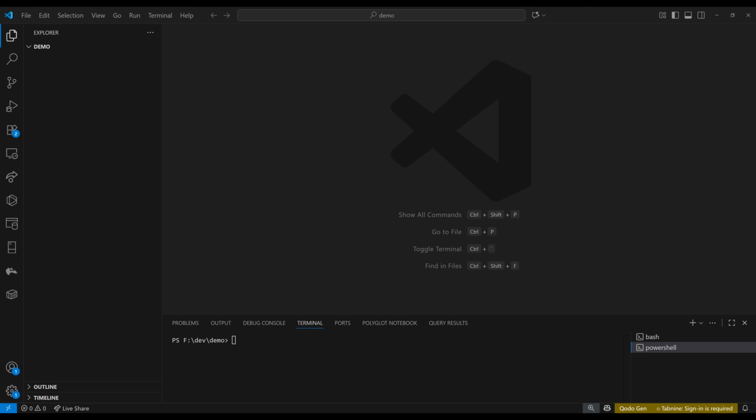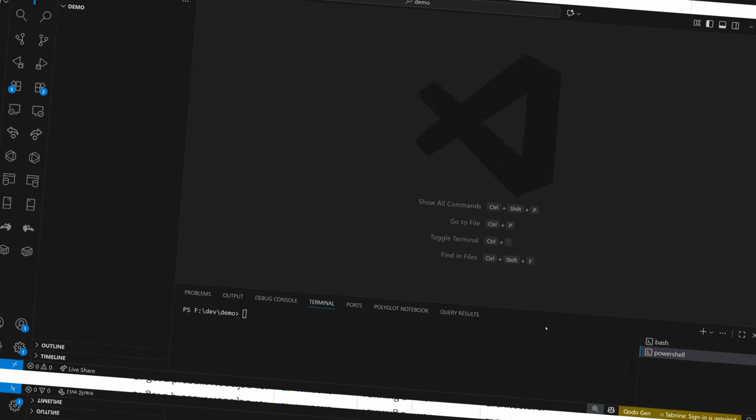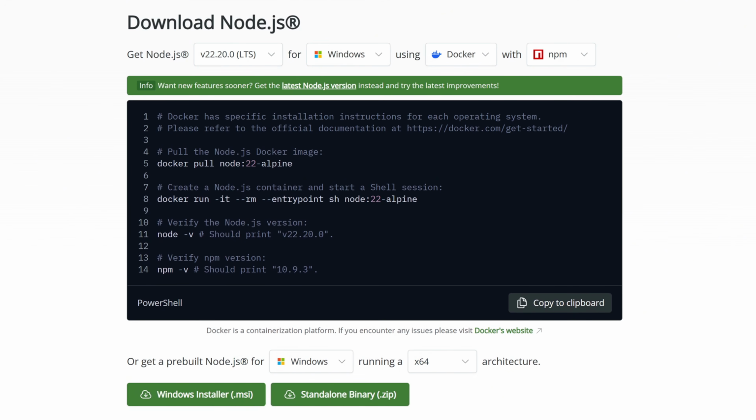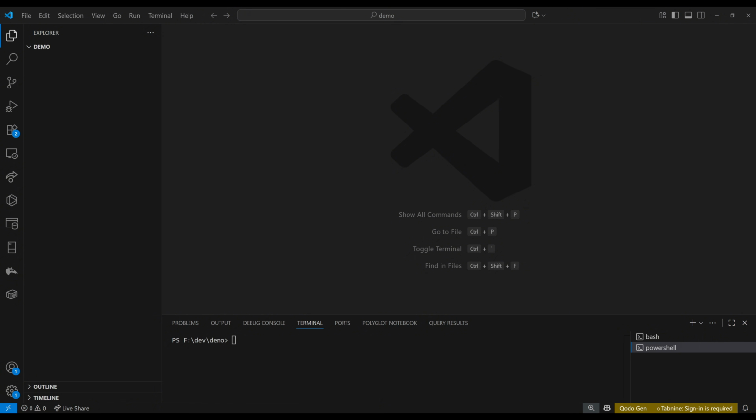So first of all, I want to make sure that you already have Node.js installed. So you can go ahead to the website. I left the link in the description. And as soon as you download it, you can open your terminal and check that it's installed by running this command in your terminal, node -v. So if it does show your version, you can see my screen, you are now ready to move forward.